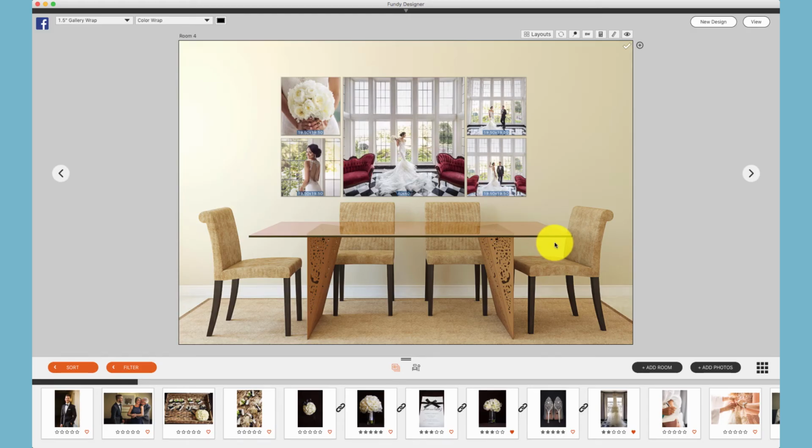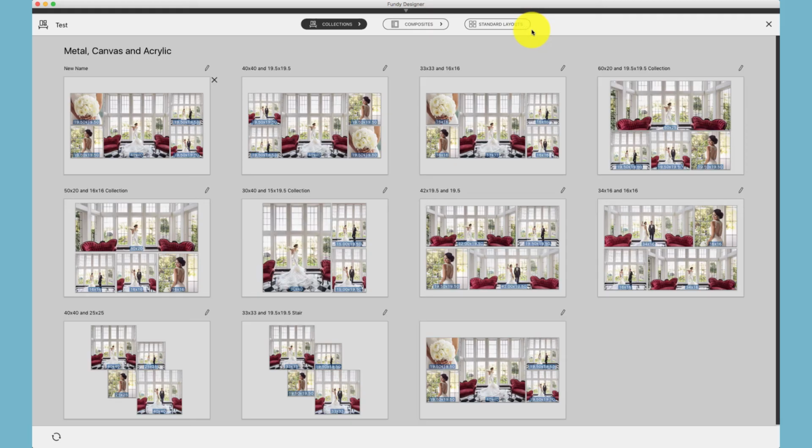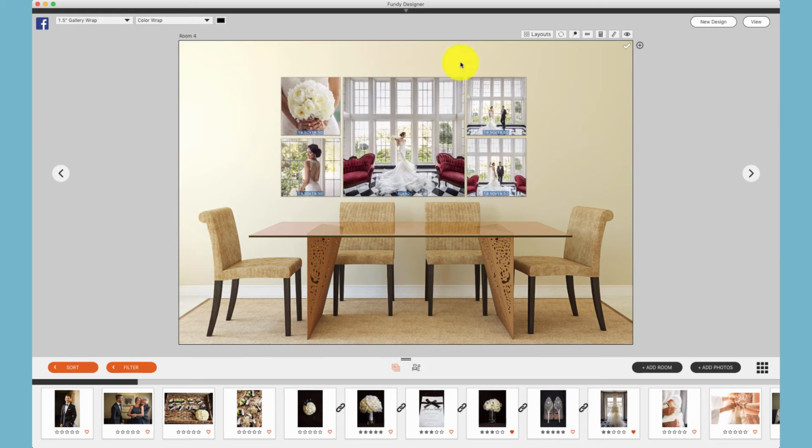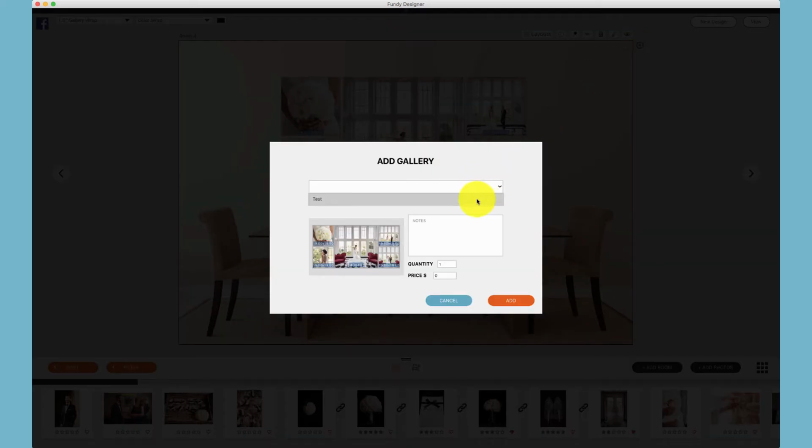To confirm that the pricing has changed, click Layouts, choose the layout, then click the plus button, and choose the room, and you'll see that the pricing is displayed.